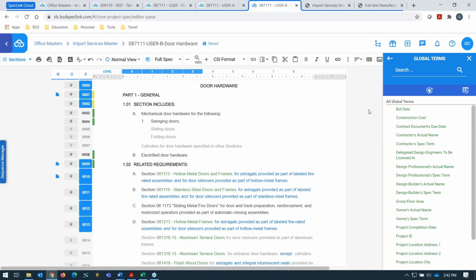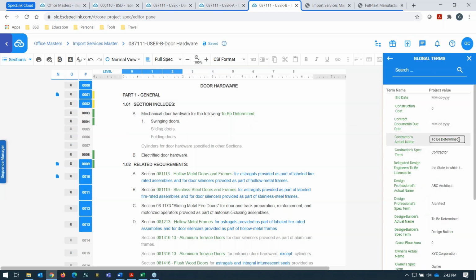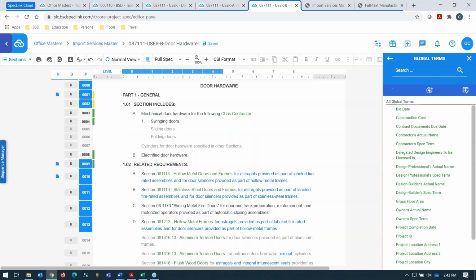Maybe somewhere along the lines, I've got to enter in the contractor's actual name. I can grab the contractor's actual name and drag it over somewhere if I need to do this, and you'll see to be determined, okay? The reason I'm showing you that is because I can come here and go to the contractor's actual name and say the contractor's actual name is Chris Contractor. All right, and for those who watched me before, hey, my typing's getting a little better. So if I go back there and I go back to the contractor, wait a second, that already updated. Look at that.